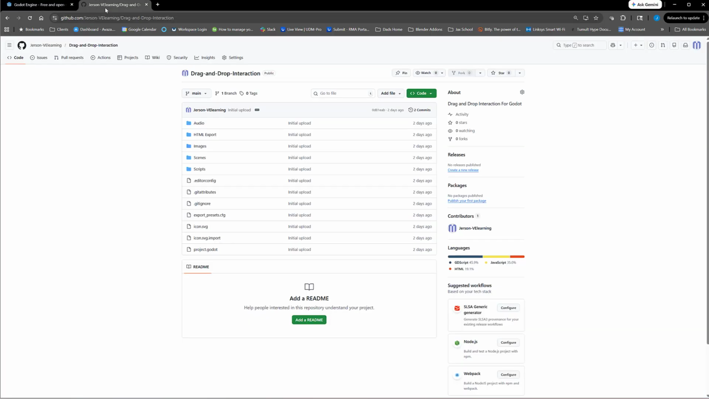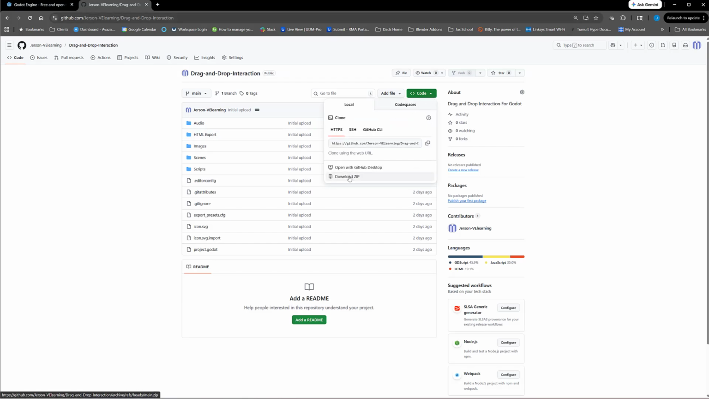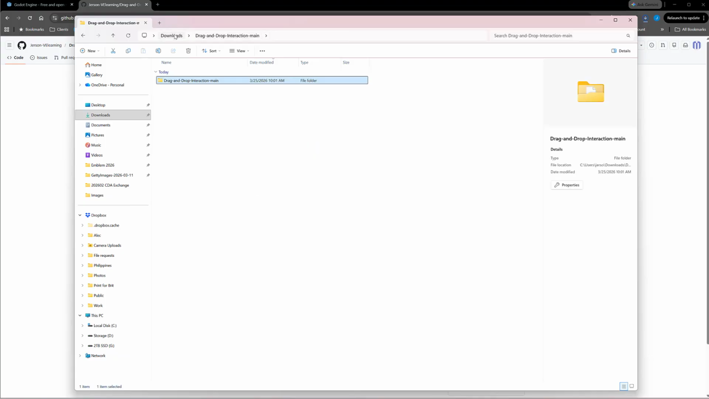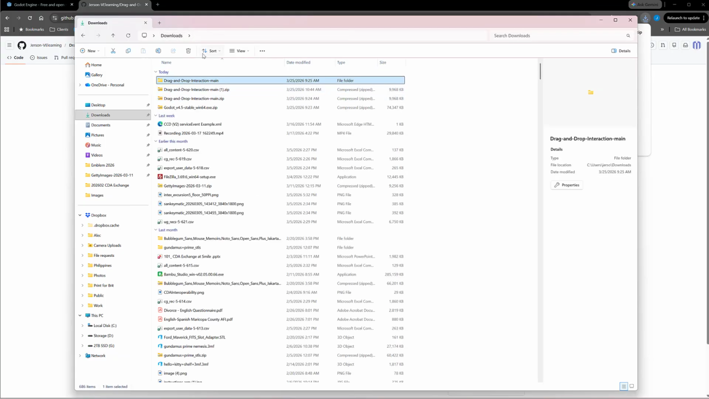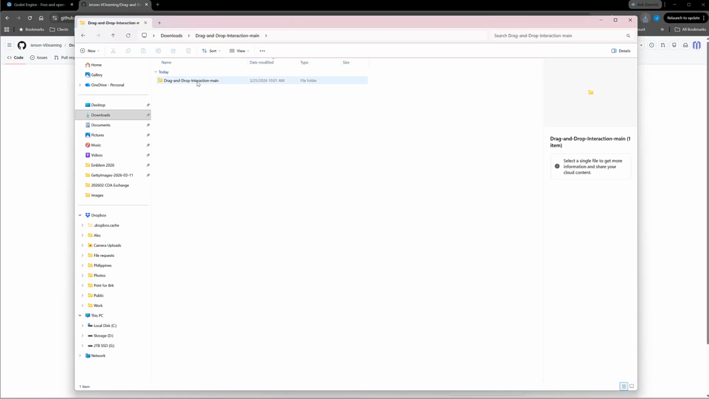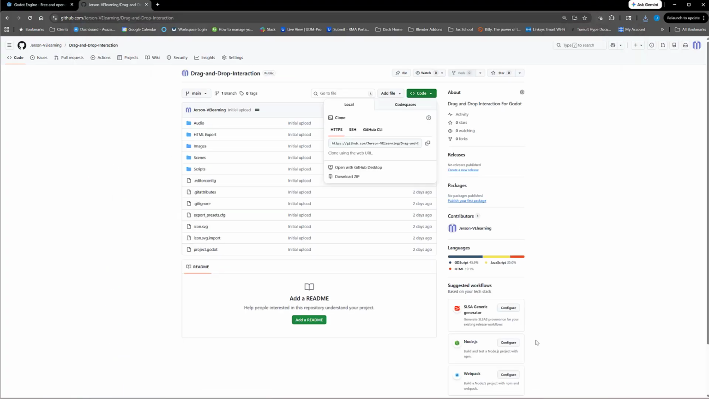Next, what you want to do is download the project over at GitHub, and I'll be providing the link below. Go to code and download the zip. And once you've downloaded that, you want to extract it, which I already did right here. So drag and drop, and then extract it, and that's all you really need to do with that file.